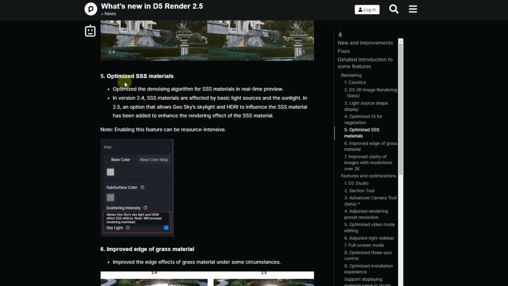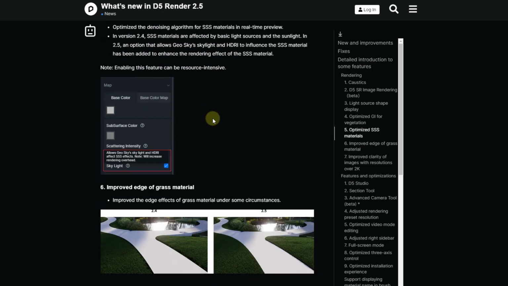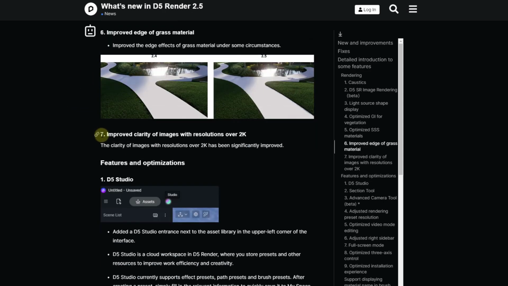Okay, and so I'm just gonna blow through these next two really quick. So they've optimized the SSS materials, which is going to basically give you better denoising for those materials. So if you're using those, you've got that here. They've also improved the edge of grass material, which is always good, because having that grass come up to an edge and then kind of leave gaps and other things like that can be very frustrating. They've also improved the clarity of the higher resolution images.